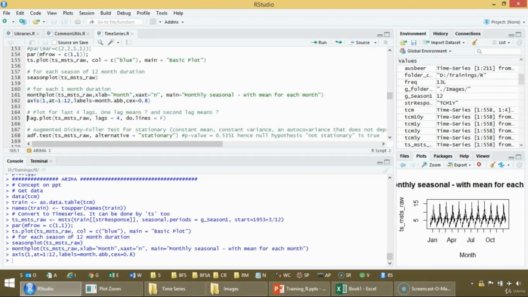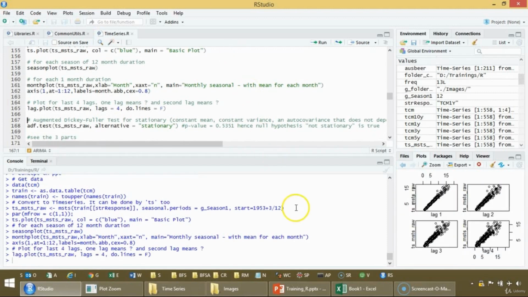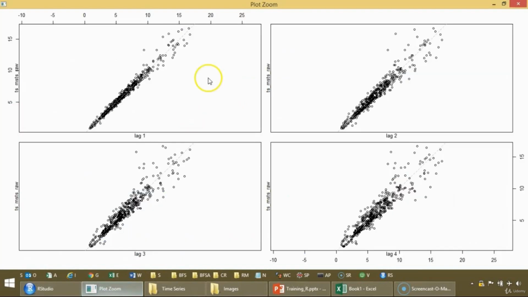And let us see the last 4 lags. Lag means the difference of the current value with the previous one. That becomes 1 lag. 2 lag means the current with the 2 previous. So let me show you 165. Here I have taken 4 lags. Lag 1 means the correlation is definitely very high. Lag 2 has some, but not that much. Lag 3 is again getting sparse. Lag 4 is getting further sparse.